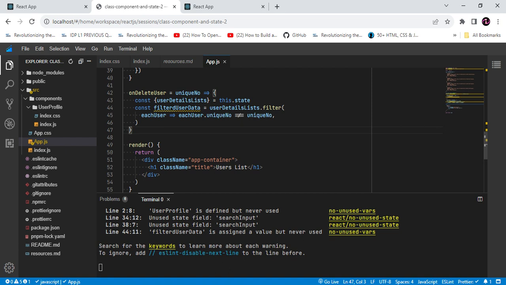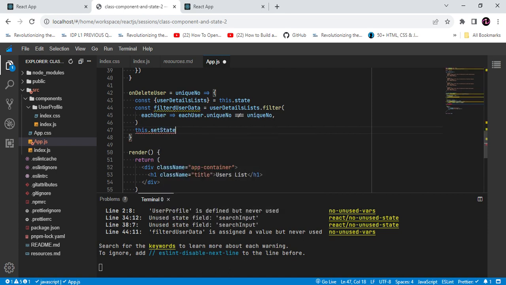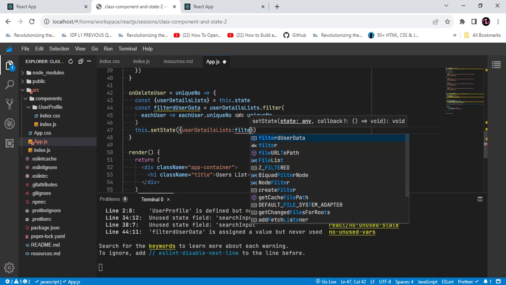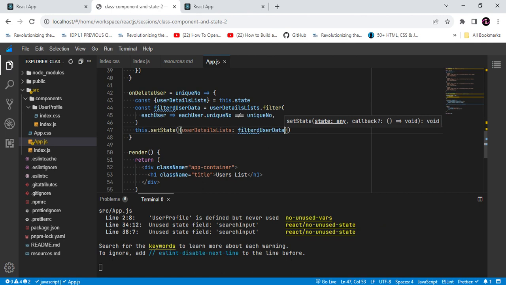Okay, next after that, if one specific user is deleted from the users list, then we need to update the users list. So we are using the setState method here and updating the user details list with the filtered user data. That's it. Up to here it is completed.